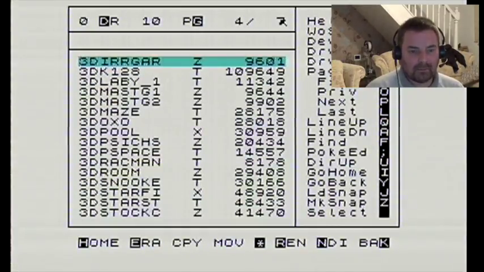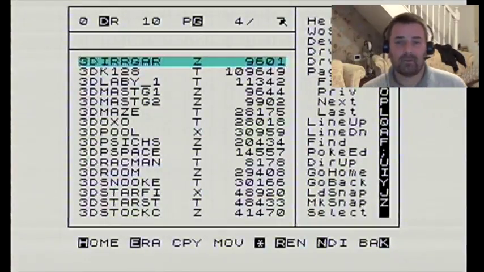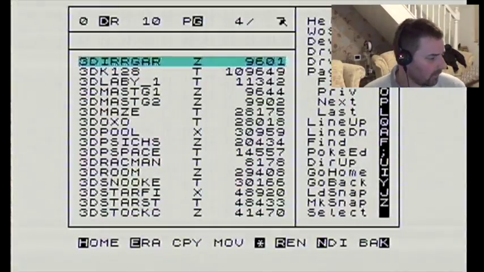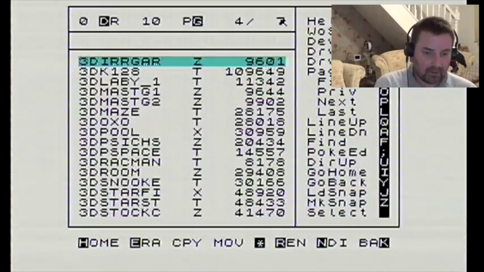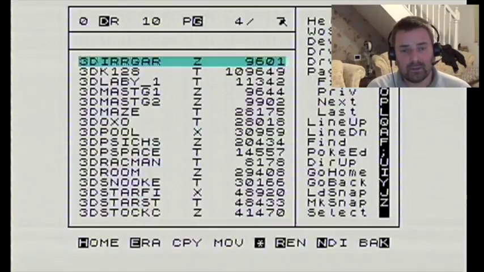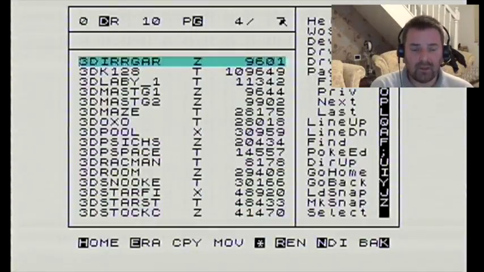3D Labyrinth. Don't remember that at all. All I'm going to play is the games that I remember from back in the day. Five minutes in, we've played nothing, so we're still on schedule really for having a good full-length video with absolutely no games.